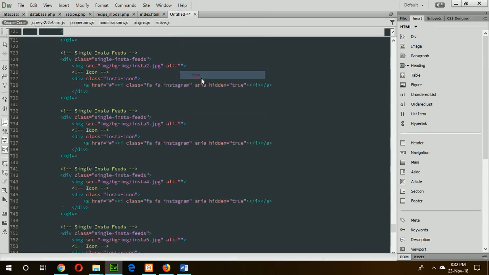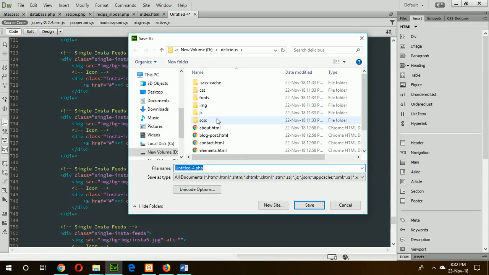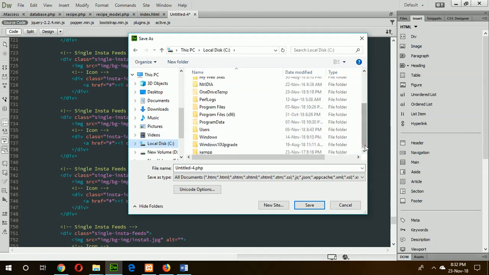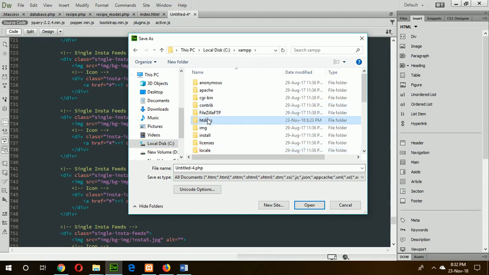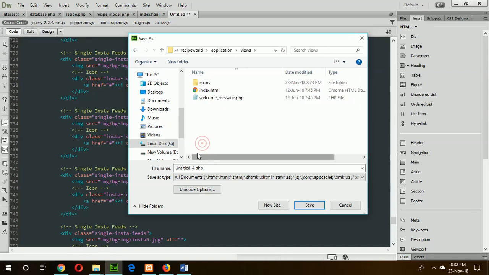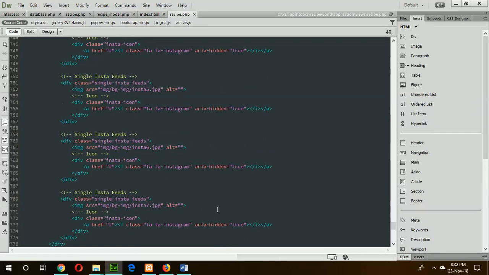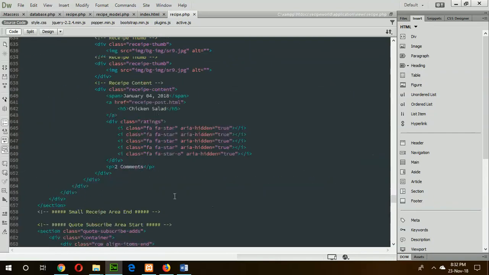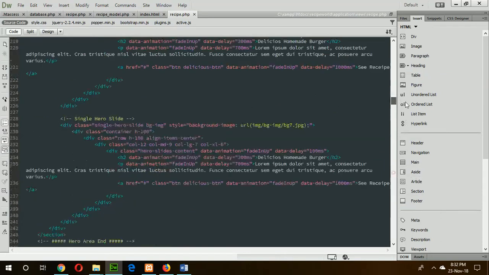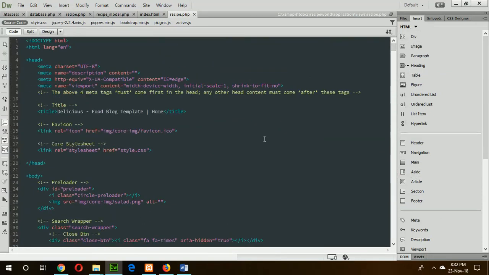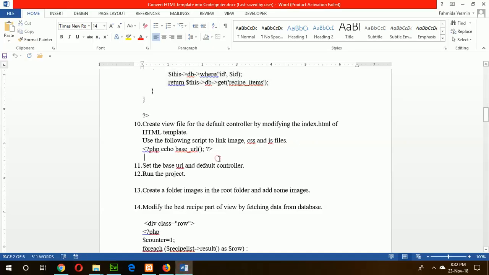Now save the file as a view file, and our view file name will be recipe.php under the views folder. C, xampp, htdocs, recipe world, application, views, and save the file here as recipe.php. After this I have to change the links of its images, CSS and JS files to make this active in our CodeIgniter project.